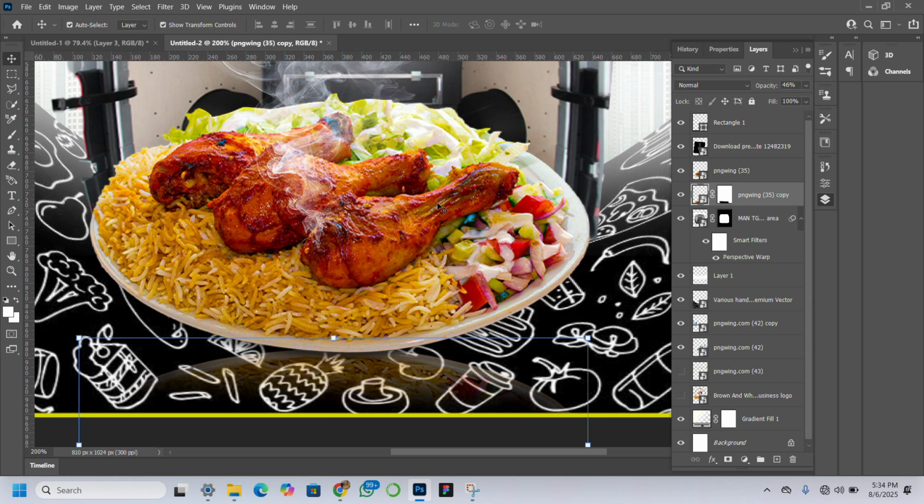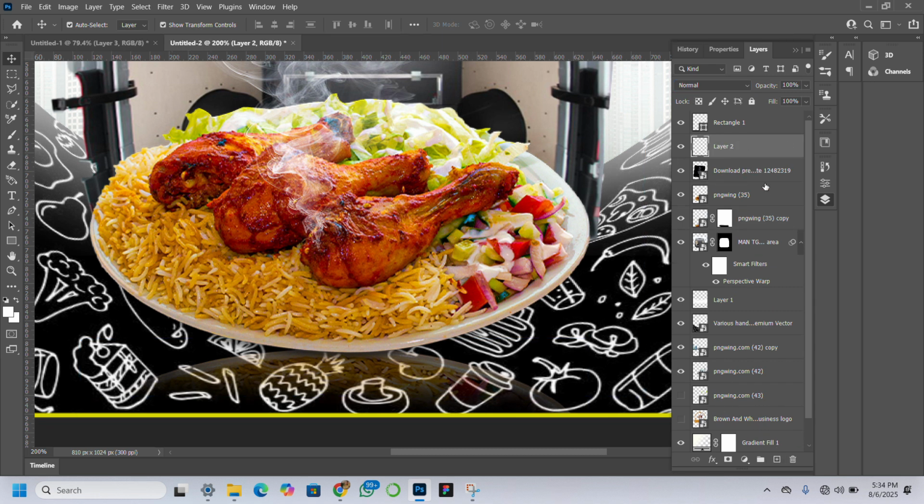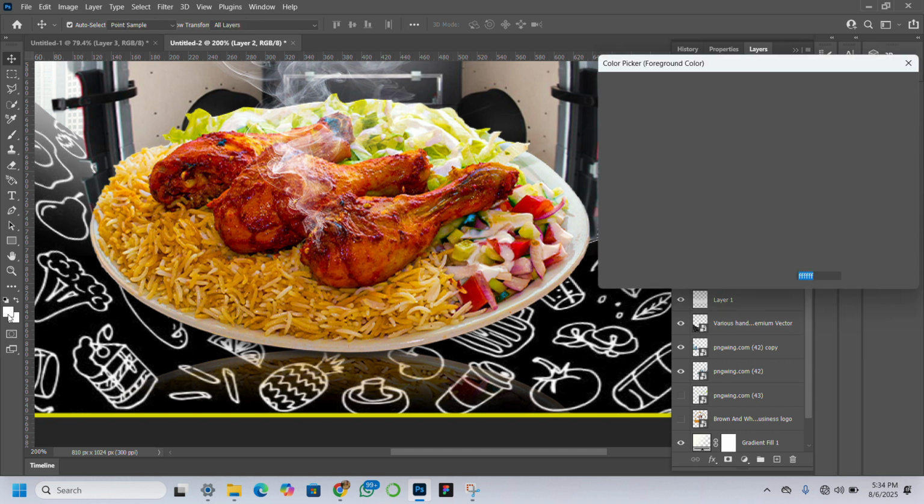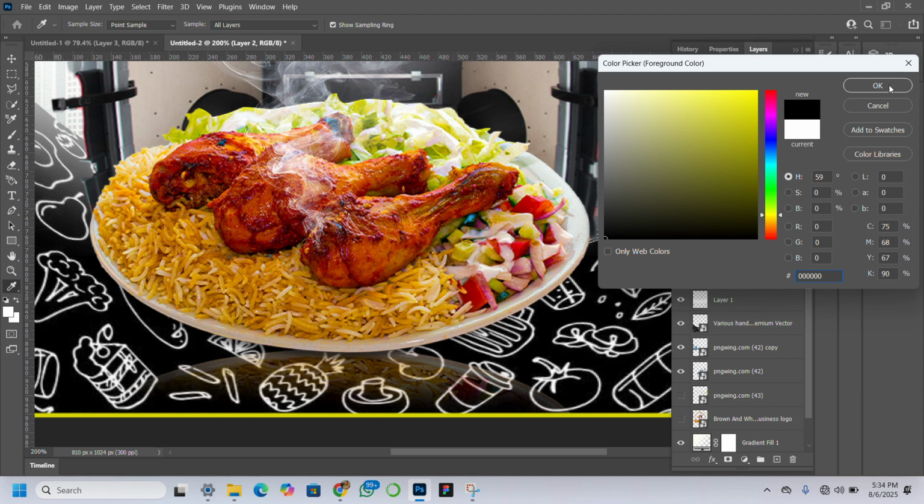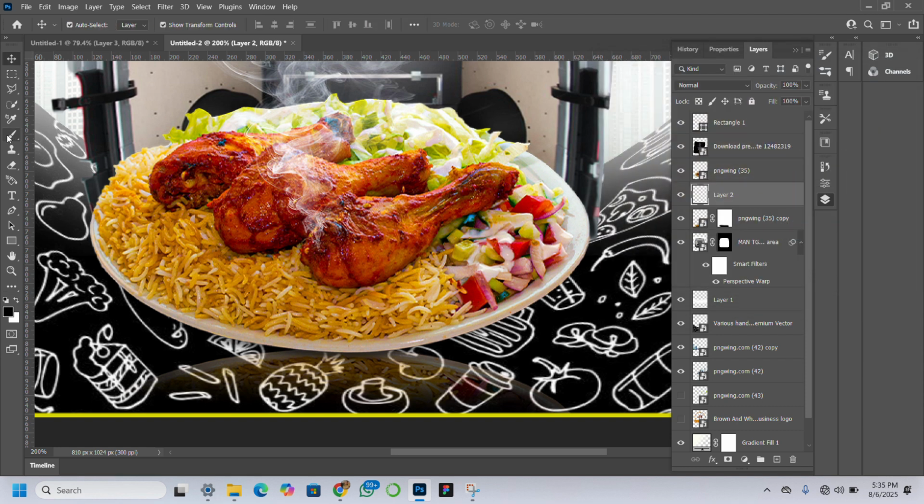The next thing I'll do is add a new layer beneath this food. I'll drag to this point. Okay, then I'm just going to select this color to be black like this. Then I will use my brush tool like this to add a shadow. I want to add a shadow beneath this particular plate.